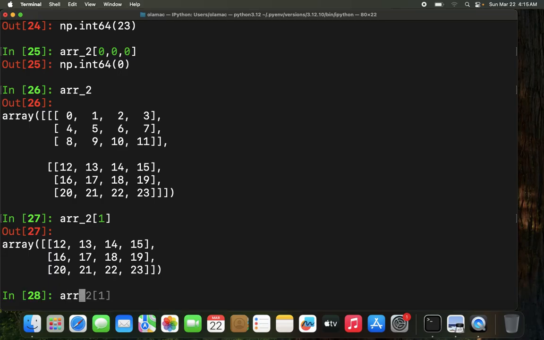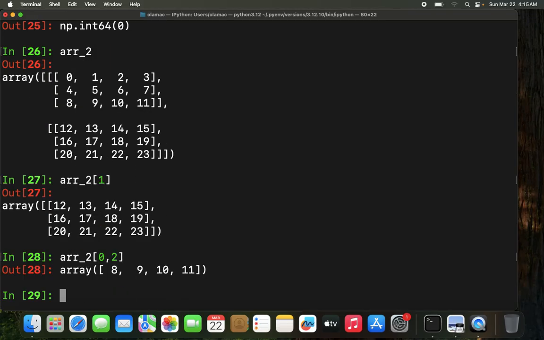We can also do something like this. We can do 0, 2. What this is saying is, get the first layer, that is layer 0, and then row 2. So the first layer, this layer, then get row 2. So 0, 1, 2, 0, 1, 2. So let's see. It gives us 8, 9, 10, 11. Okay, so this is what we get.